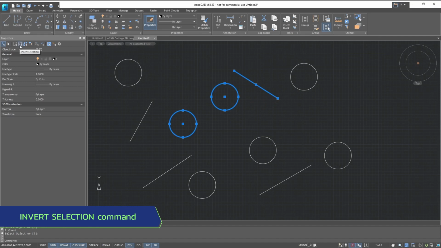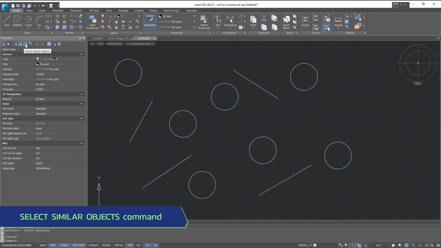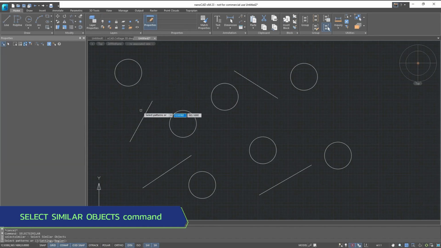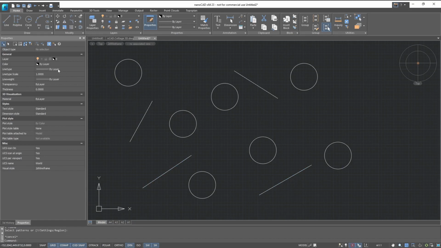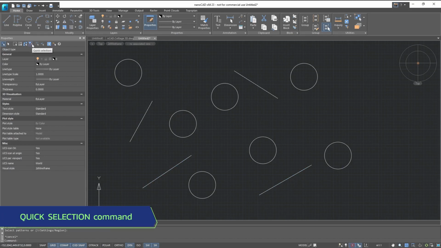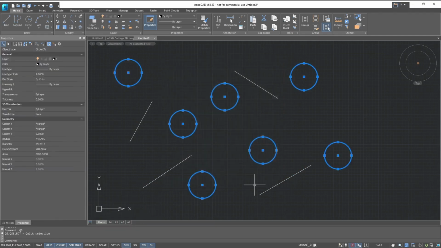The invert selection command. This command allows us to invert our selection. The select similar objects command. The command allows you to select identical primitives in the drawing. The quick selection command. The command opens a dialog box that allows you to configure quick selection of objects.